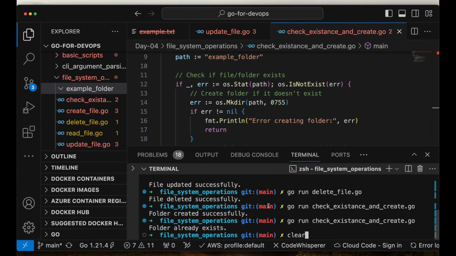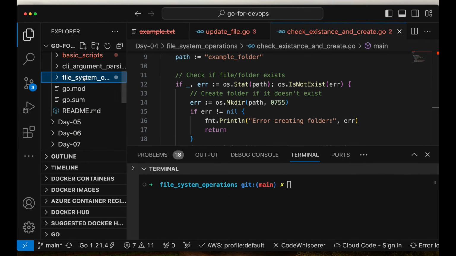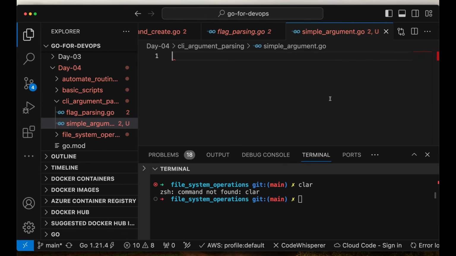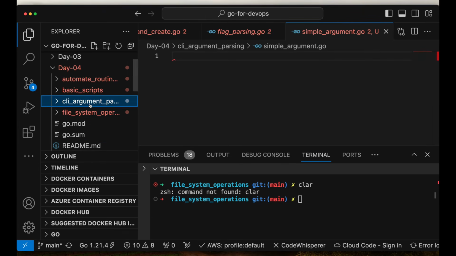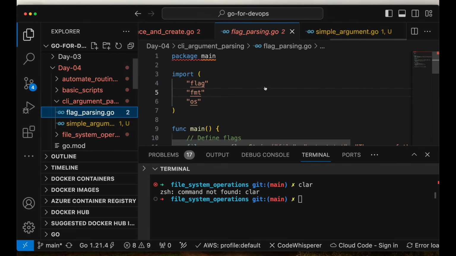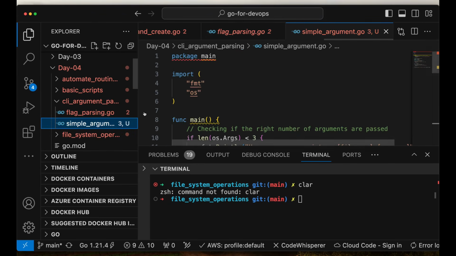So this is the way you can simply use file operations in Go. Now the final part is CLI argument parsing. For CLI argument parsing, there are normally two cases: the simple argument parsing, and the flag parsing. So let's understand the simple argument parsing.